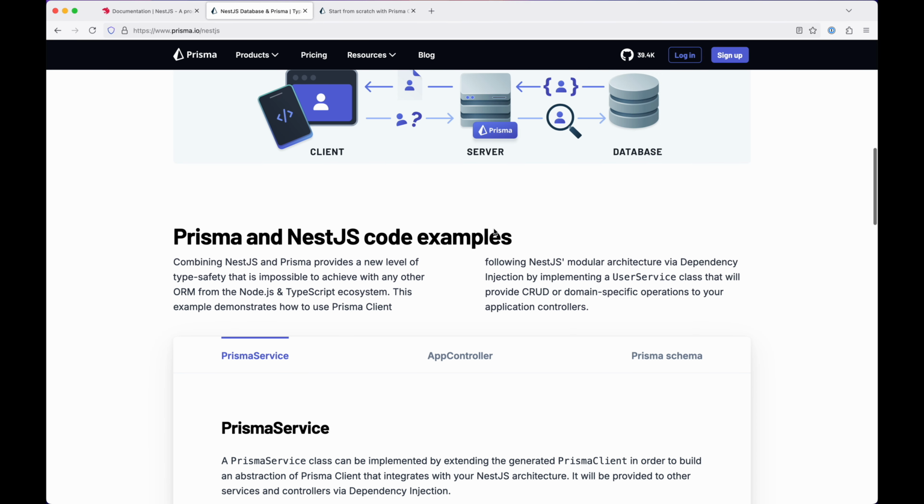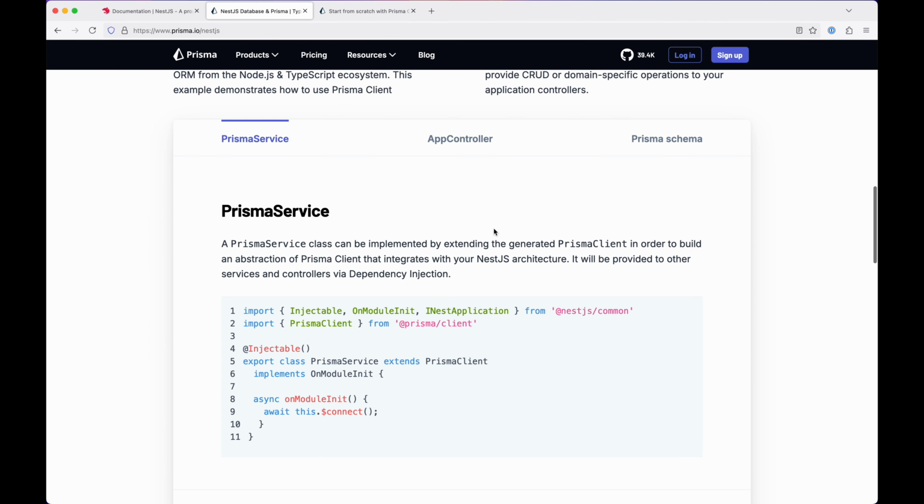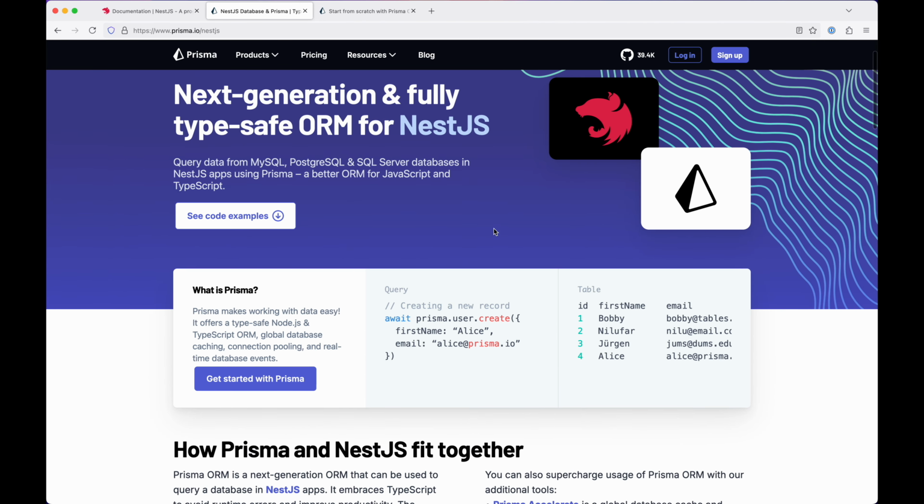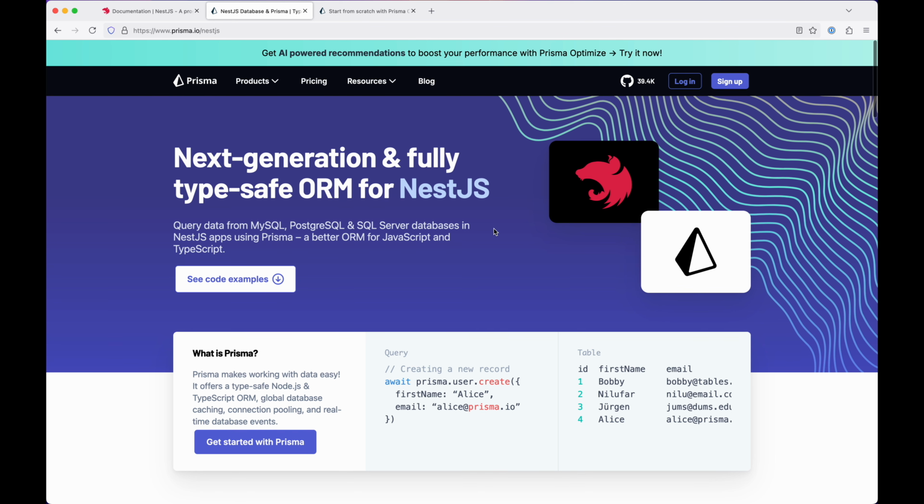Prisma is super simple as well because it's integrated well with TypeScript and JavaScript, so you get the types very neatly into your project, which is why I love using it. And it's very easy to manage your models as well. You're going to get to that in a second. So of course, Prisma goes very nicely together with NestJS.